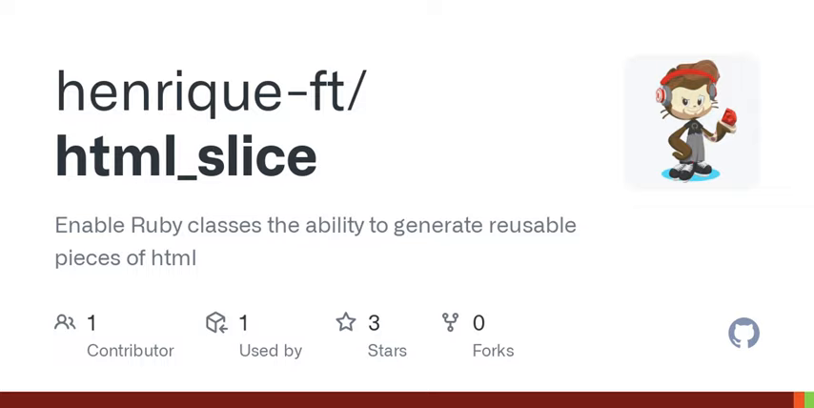To tie all this together, let's recap some key takeaways from today's discussion. HTML Slice not only simplifies HTML generation in Ruby, allowing developers to focus more on functionality rather than syntax, but it also enhances security practices. Moreover, its integration with Rails means that it's not just a standalone tool, but something that can elevate an entire application.